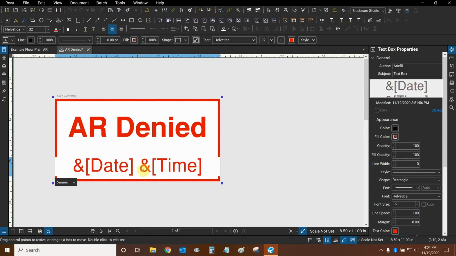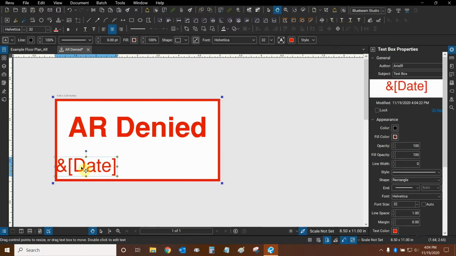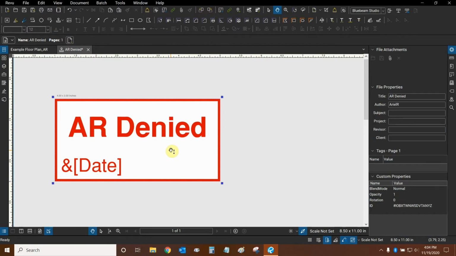Let's get rid of the time data. And if you needed to make your own data, you can use the ampersand symbol, brackets, input the data's name. It's case sensitive and not all words will work, so you'll need to look up from a library of different dynamic data, and then you can close the brackets right here. So now that we've done that, let's press Escape. Now let's move our text a little bit to the right. I'm holding Shift to keep it alongside the horizontal axis.